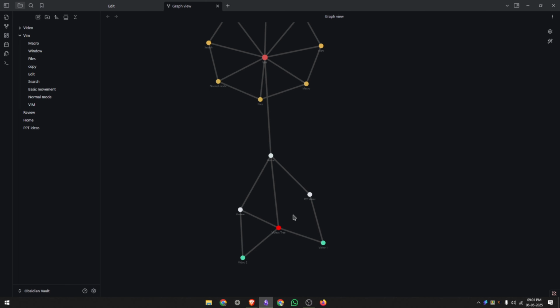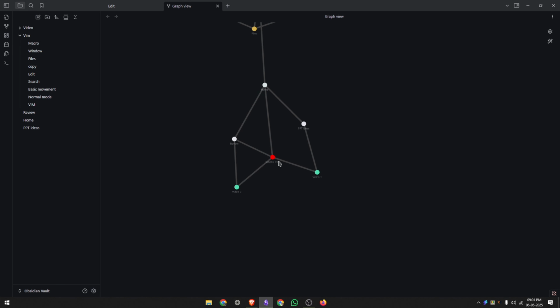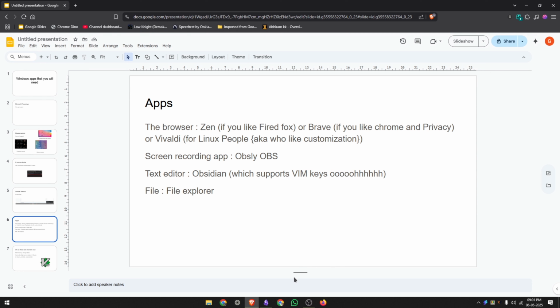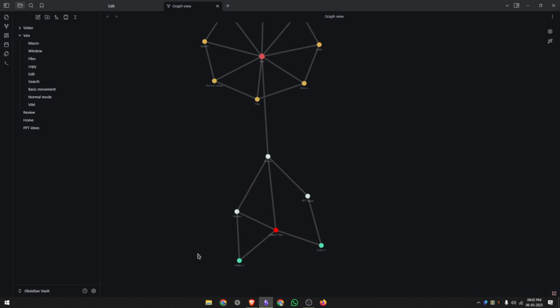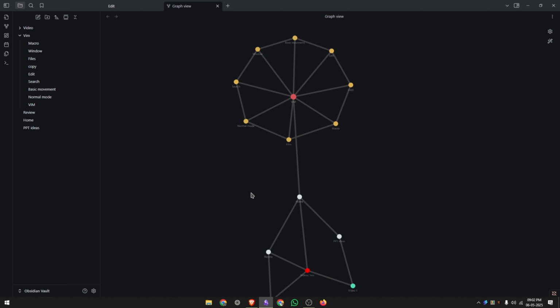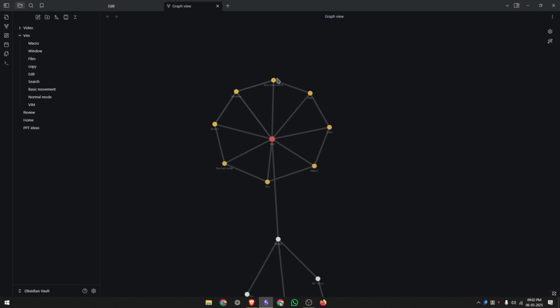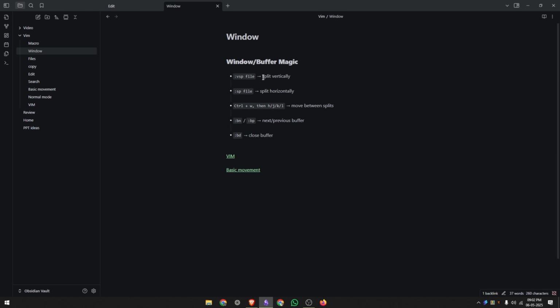And this part is for video. So I will make video notes. Also it will connect this, that. So PPT ideas means PPT videos like these. And review means I will do some review, like I will put the Zen browser review. And the Vim is just for Vim things like window management things, I copied it from ChatGPT without knowing what it is.